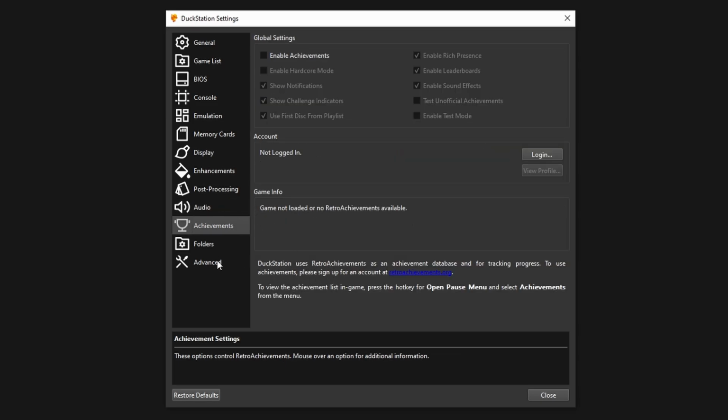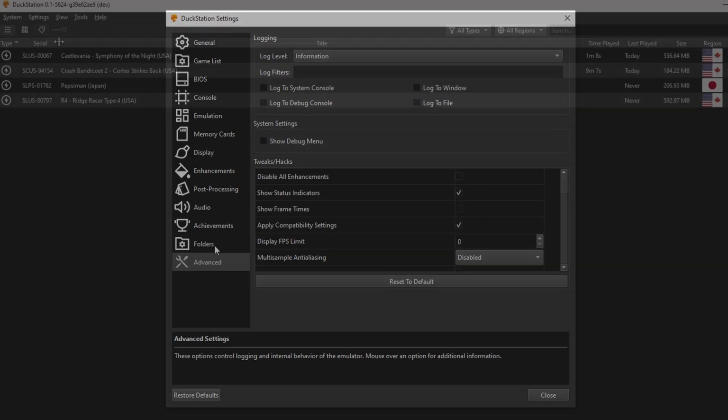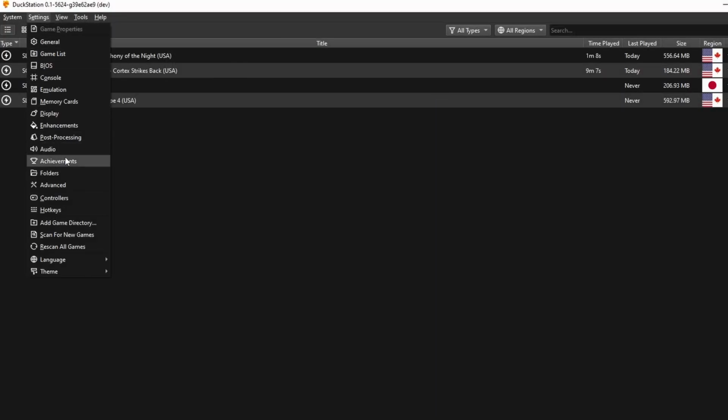And some people really love retro achievements. Tell me down below if you like them. You can enable them. I don't do anything with it. And these are just the cache directories. They are automatically defaulted. You can leave them alone, as is that last menu right there.